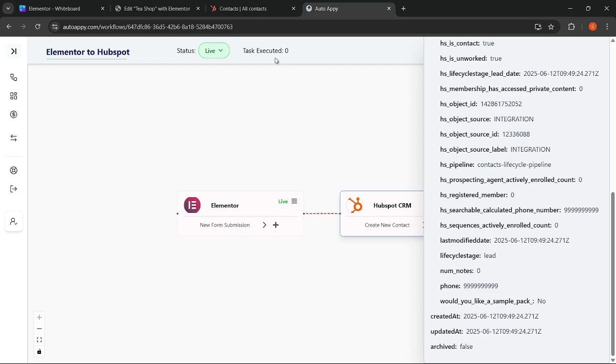So now you can see how we can capture all the data automatically without using any code, with the help of AutoAppy. All the data which comes from Elementor is directly recorded in our HubSpot CRM.